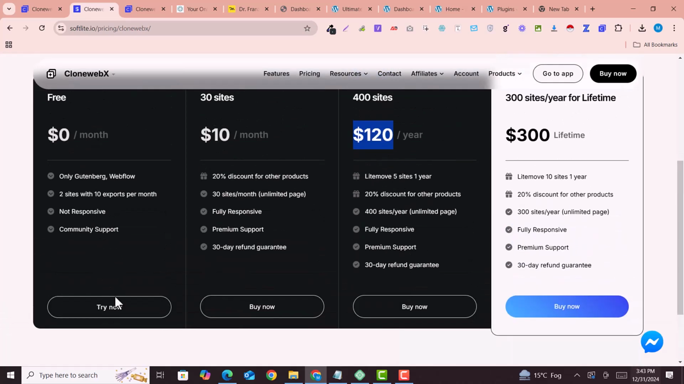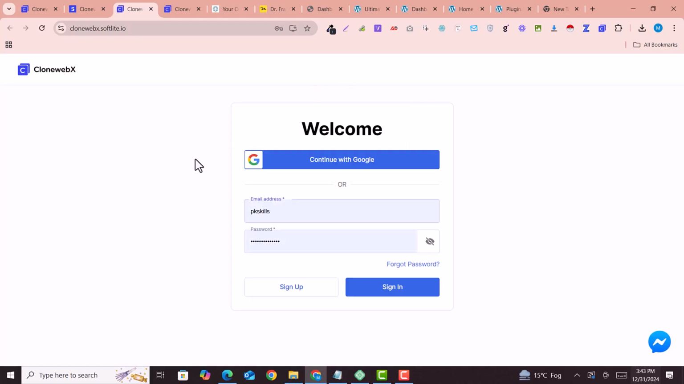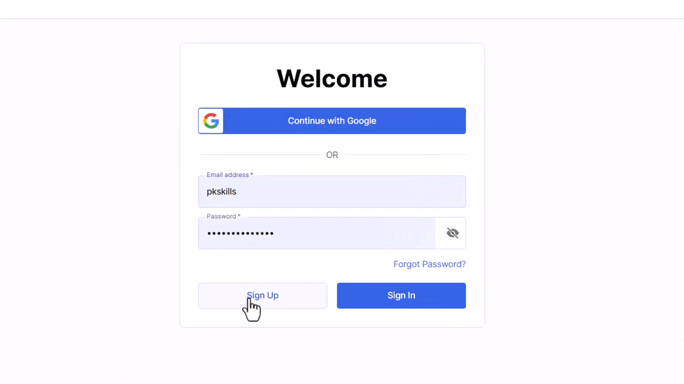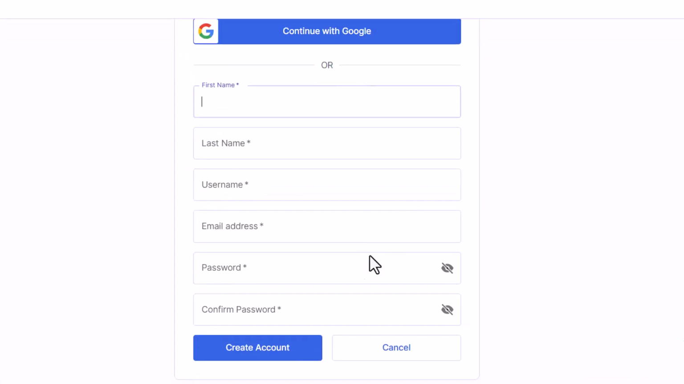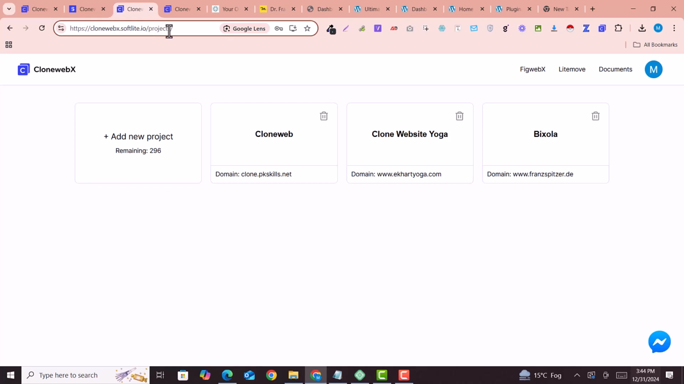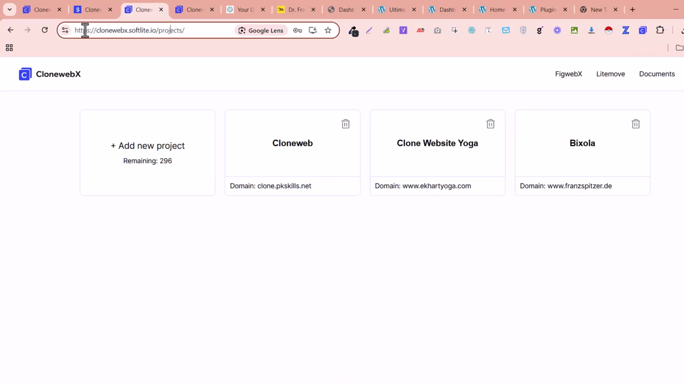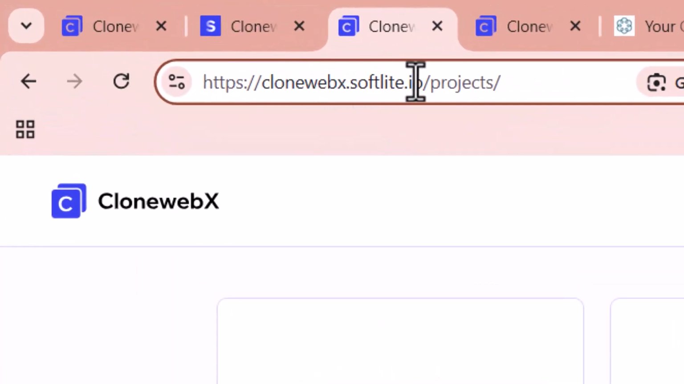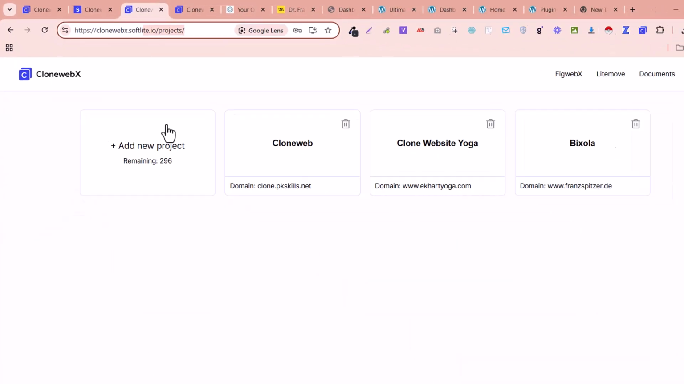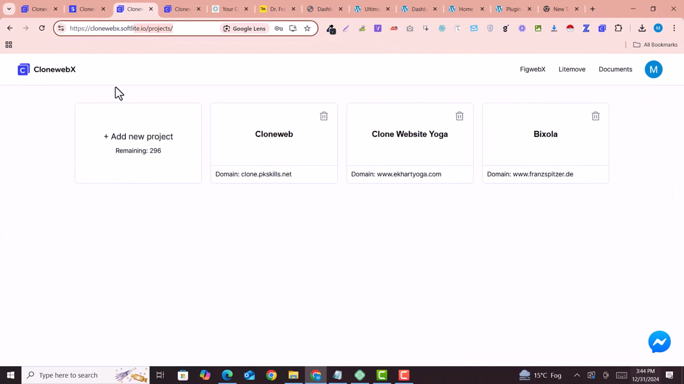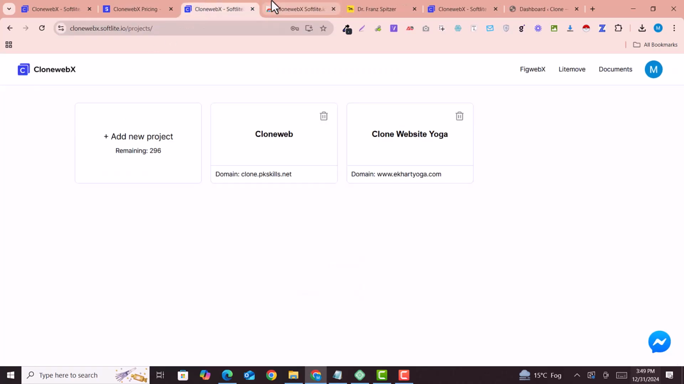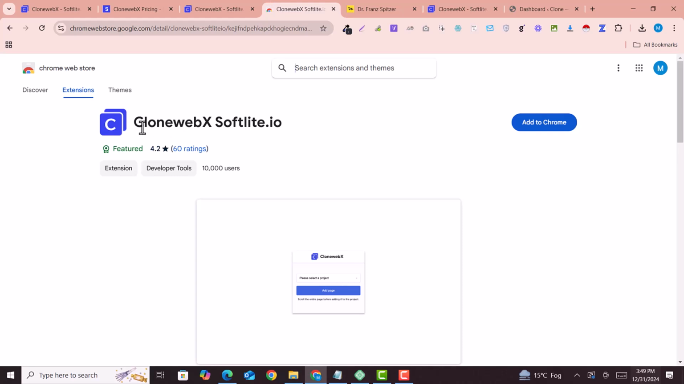Okay, you just need to click here on try now. Here you can go with your Google account, or you can click on sign up, enter your details and create an account here. After creating an account, you will be redirected to this dashboard, clonewebex.supply.io/projects. So you will be redirected here to the projects dashboard. Here you can create your project. After signing up and entering the dashboard, you need to install the CloneWebX Chrome extension.